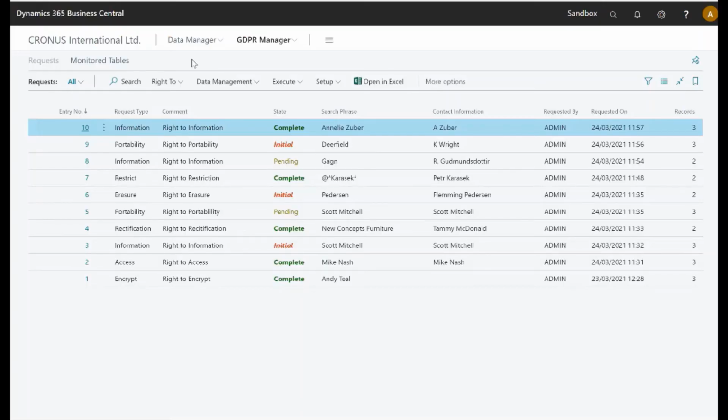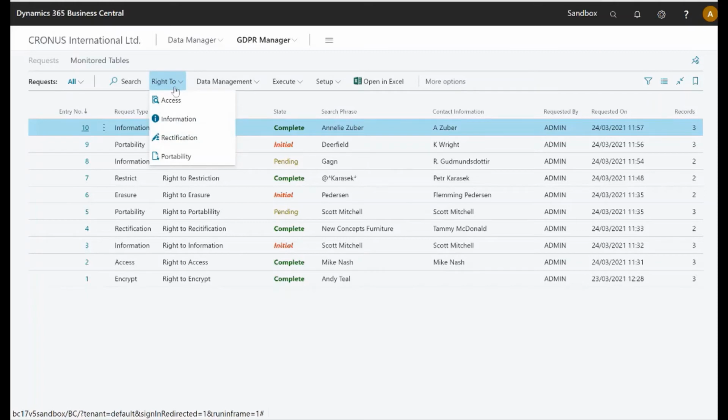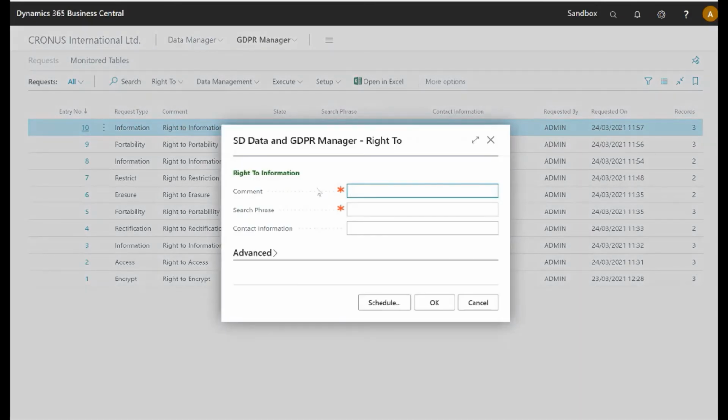Let's take a look at how we can log some of these GDPR requests quickly and easily. Let's take as an example a request for a right to information. Simply enter a comment, the search phrase that you want to search through your GDPR monitored tables and fields for, and the contact information of the person making the request.